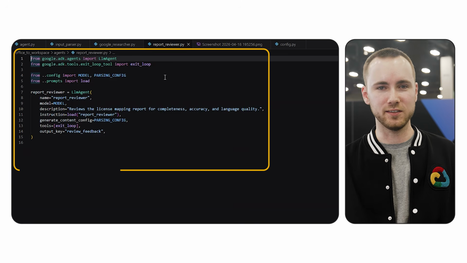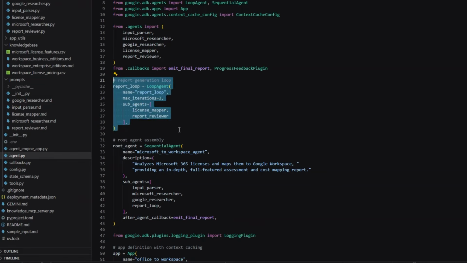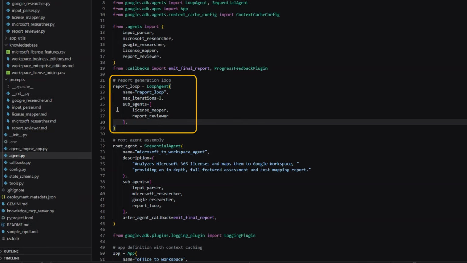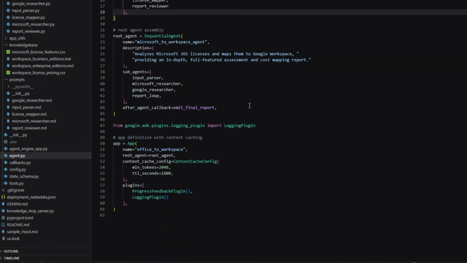debugging much easier. But getting an LLM to spit out a perfect 10-chapter report with a zero or one-shot prompt is basically impossible. You need validation. That's why I use the ADK loop agent. By pairing my license mapper with a report reviewer in a loop, I created a self-correcting cycle. The reviewer checks for missing features or broken formatting like unwanted emojis and bounces it back to the mapper to fix before the run finishes.